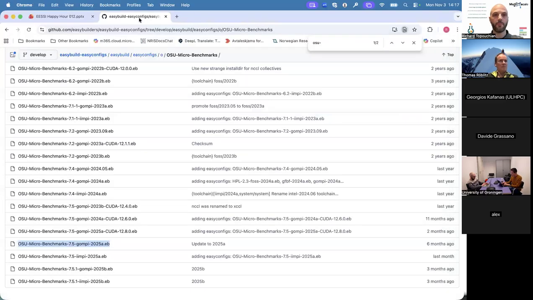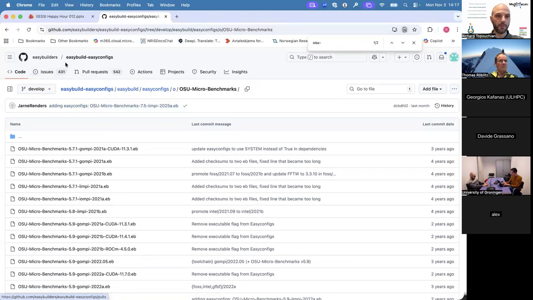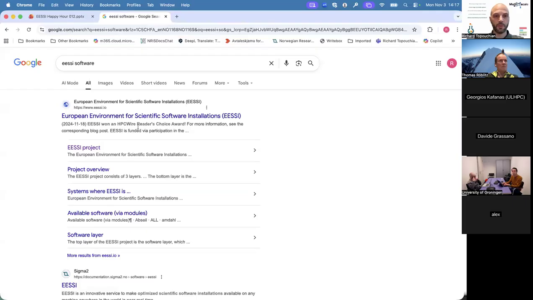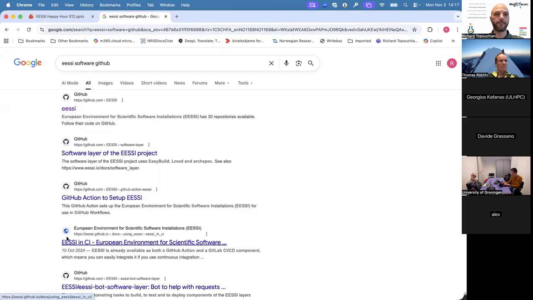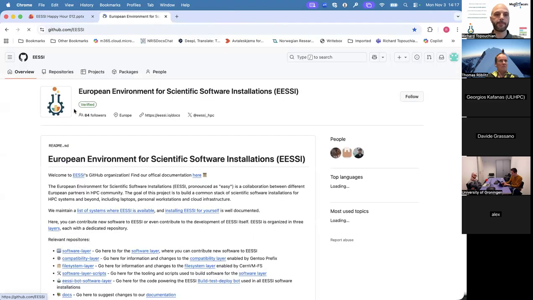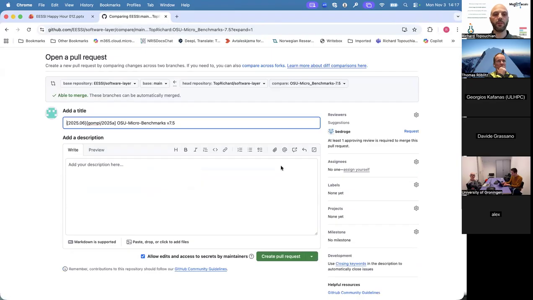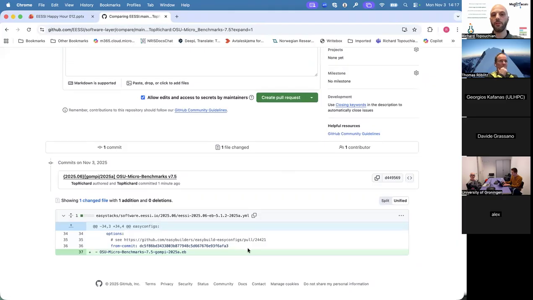repository. But since it is already forked from easy software layer, if I now go to easy software layer GitHub, and the software layer, I can see that I have a note here saying that there has been a pull request. If I click on compare and pull request, I will see the changes I have added. It is just to double check.